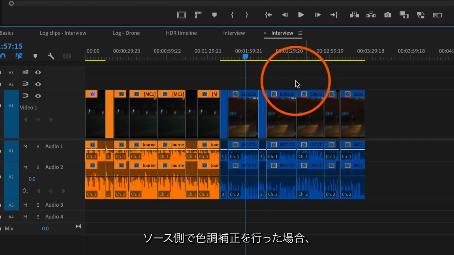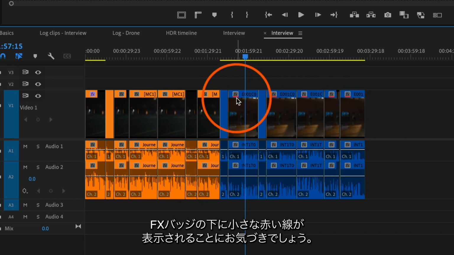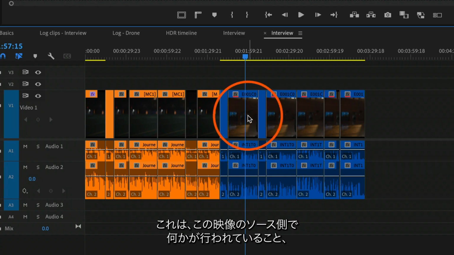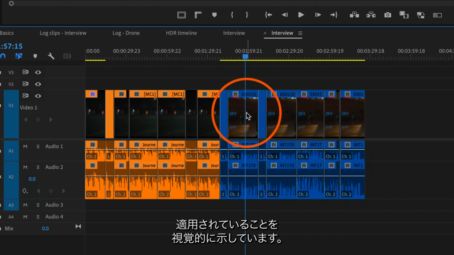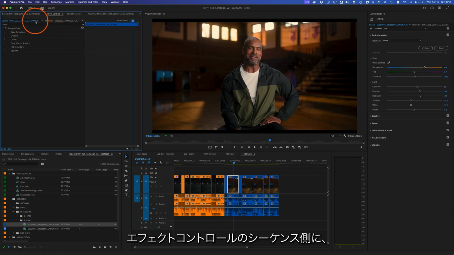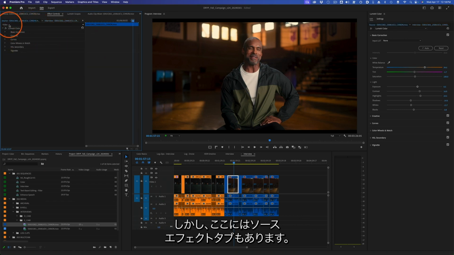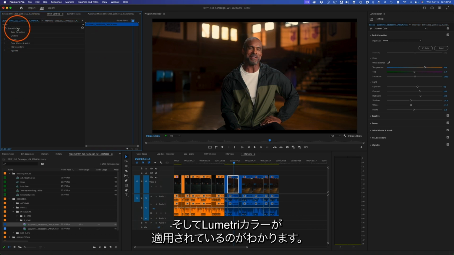When you color correct on the source, or actually if you apply any effect on the source side of things, you'll notice that the FX badge gets this little red line underneath it. That visually tells you that there is something going on the source side with this clip, that there has been a source effect applied. And indeed, if I click on that clip and do a match frame, I can see in effects controls, there is the regular controls for this clip on the sequence side, but there's also a source effects tab here, and I can see that the Lumetri color has been applied.